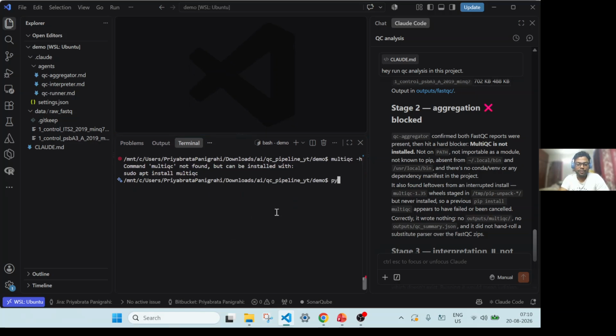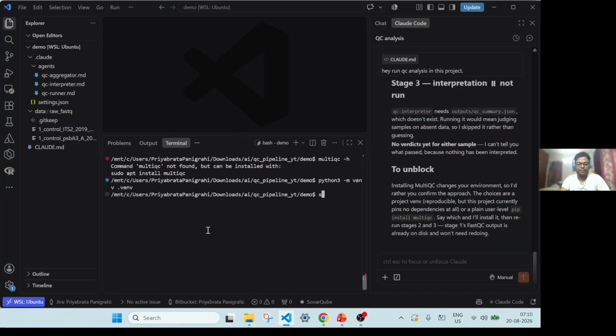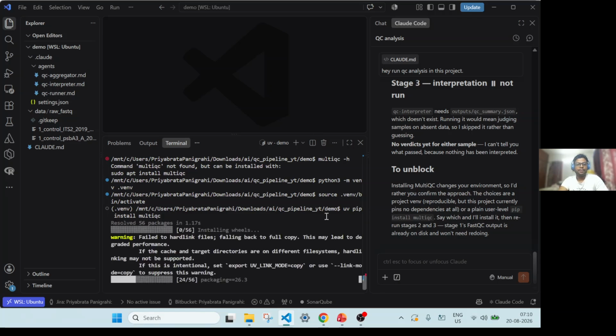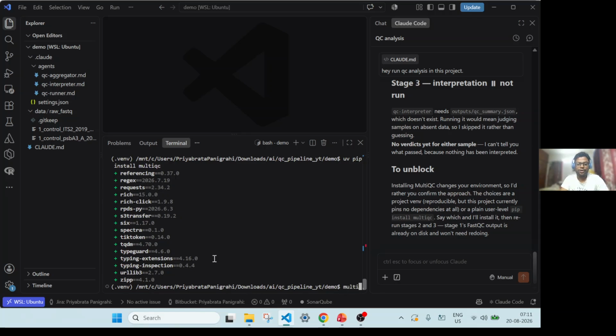First I will create a virtual environment. It will take some time, so I'll just pause my video and then we can continue. So my venv is created. Now I will activate it with source .venv/bin/activate, or you can simply say activate. Now I have uv installed, so I say uv pip install multiqc. If you don't have uv installed, you can simply say pip install multiqc. uv is much faster than pip. Okay, MultiQC is installed.